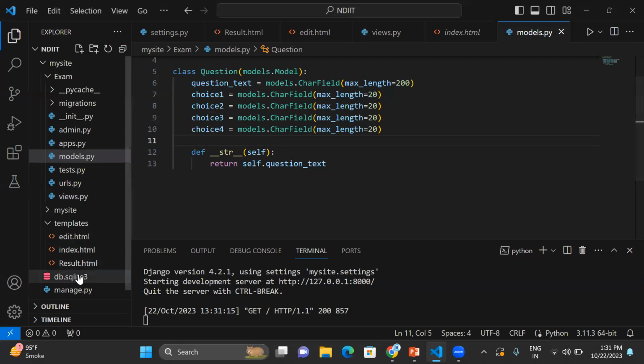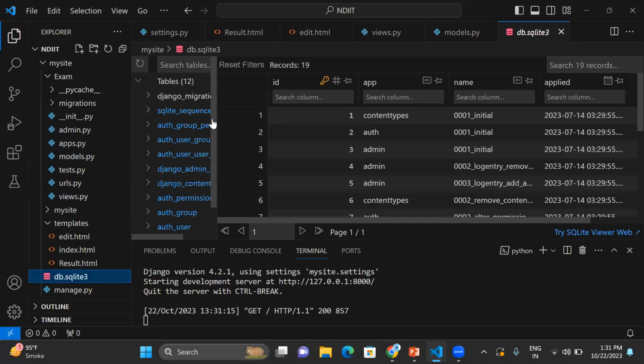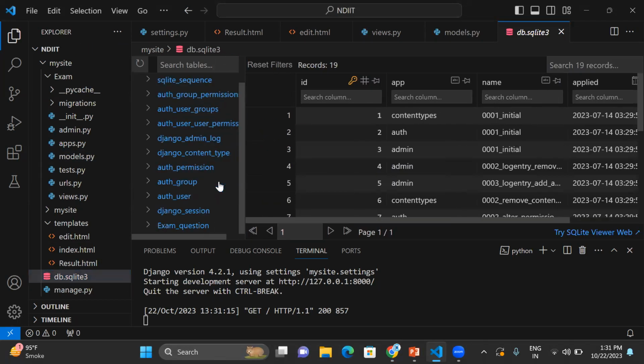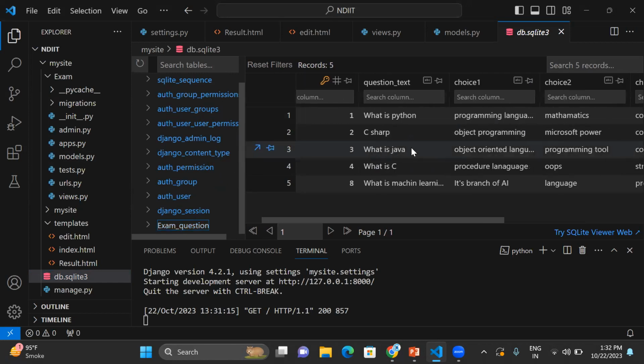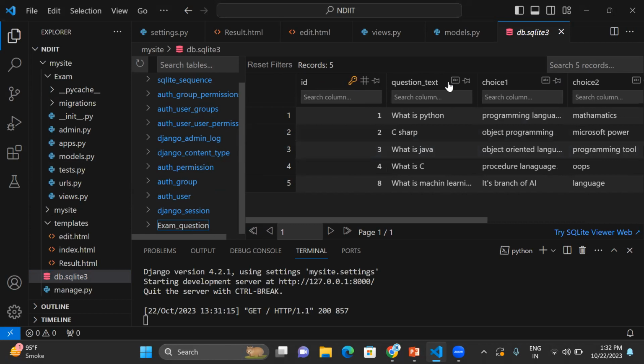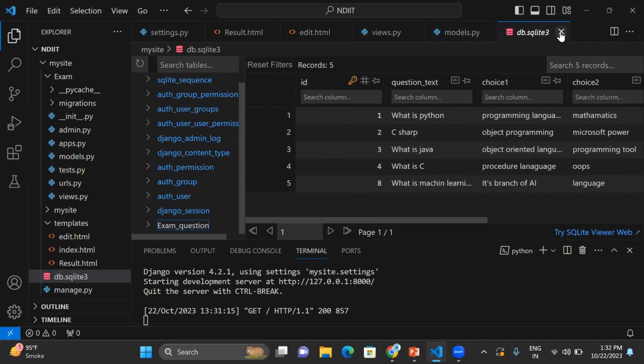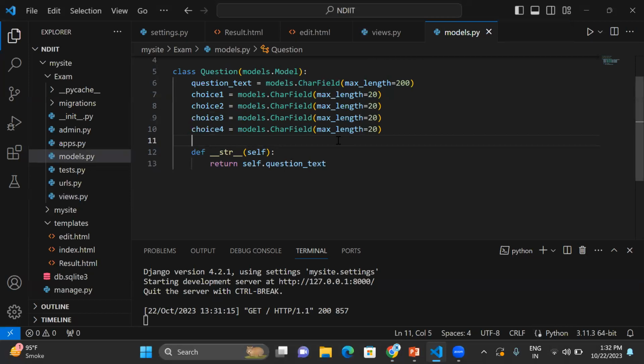Okay. And if you check the database, db.sqlite is our default database. Here you can check exam.question. So here we have a question id column, question text, choice 1, choice 2, choice 3, and choice 4. So this is our database.